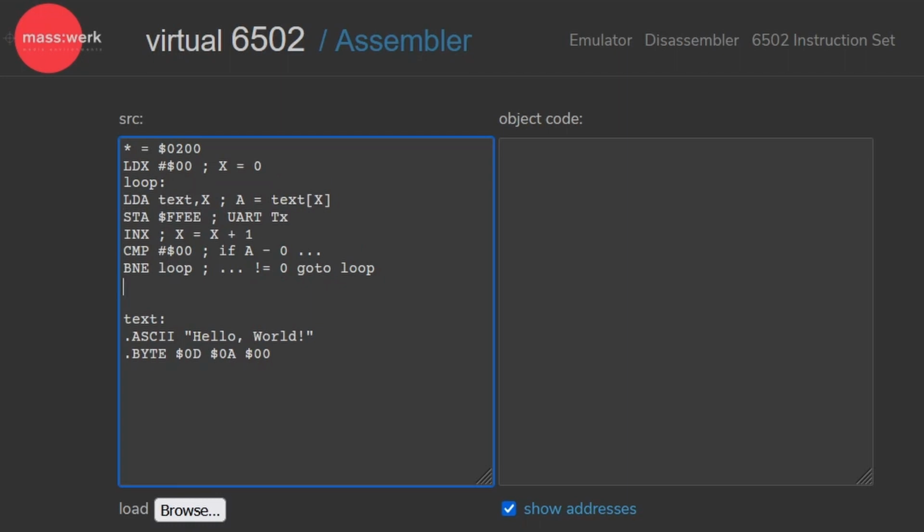But wait, there's one more thing. We have to end the program. The 6502 has no halt instruction, but we can send the processor into an infinite loop that does nothing. That's kind of ugly, and it doesn't return control to the monitor. Instead, let's ask the PyPico to shut down the 6502. I made it so this happens when we write to FFEF. Now we're really done. Let's hit assemble.